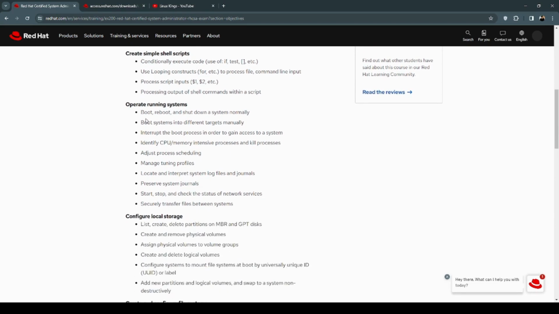So after that, we will go through booting, rebooting, shutting down the system, resetting the password. So it's a question also in the exam. So we will work with checking our CPU, memory, and all of the commands related to this stuff.